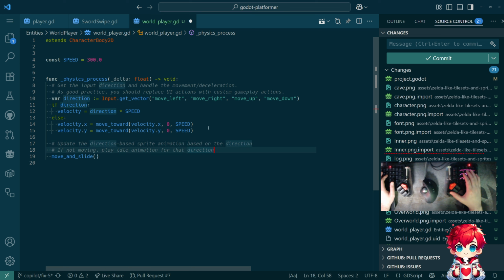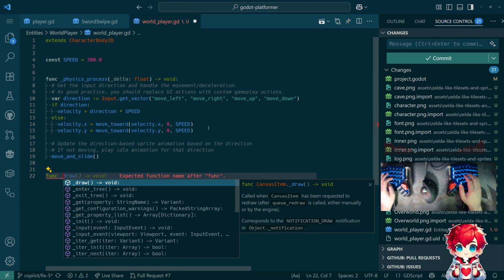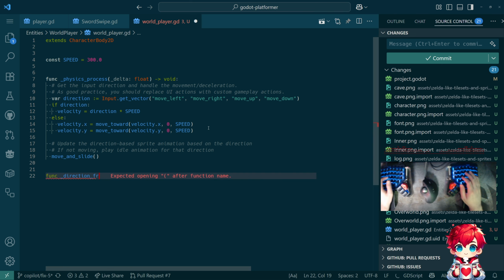So I think what we want to do is make a function called direction suffix from direction.